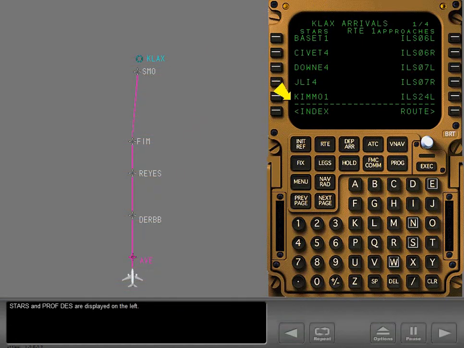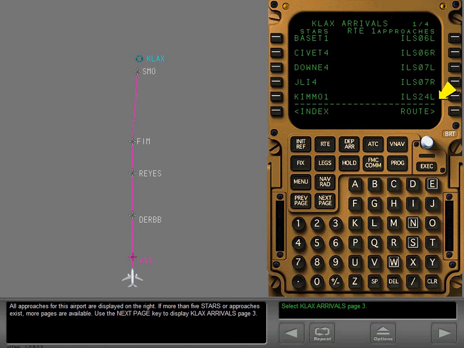Stars and profile descents are displayed on the left. All approaches for this airport are displayed on the right. If more than 5 stars or approaches exist, more pages are available. Use the next page key to display KLAX Arrivals page 3.